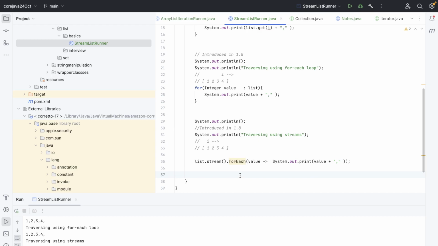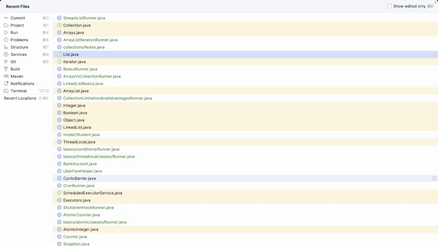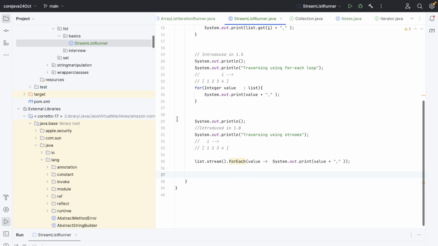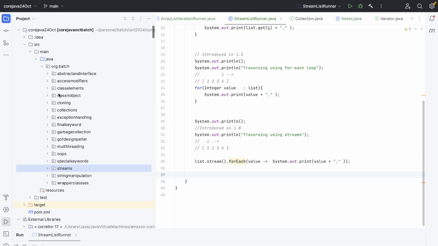So now we know the ways in which we can traverse a list or a collection. We are working with a list, but we'll move to different collections as well. There are two things that we have already mentioned in the notes. Let's dive deep into the traversing part and what issues we face while traversing. This would be an important interview question.